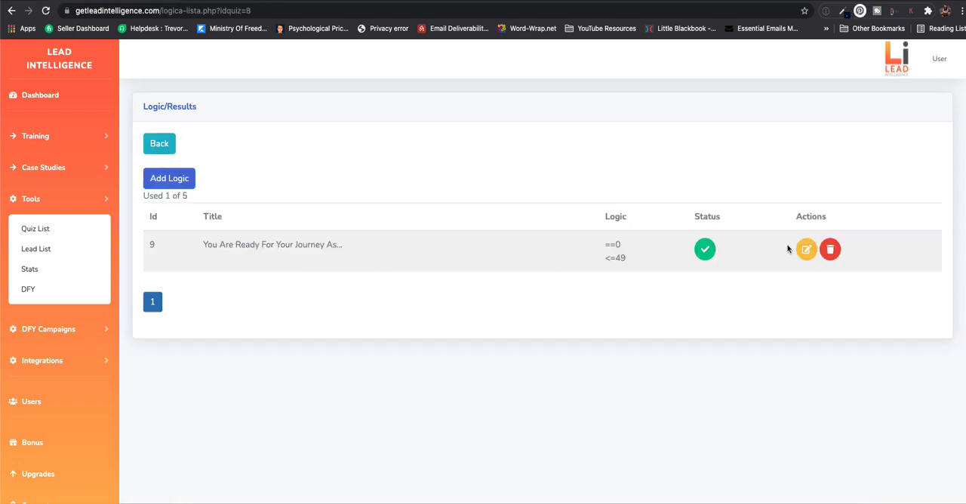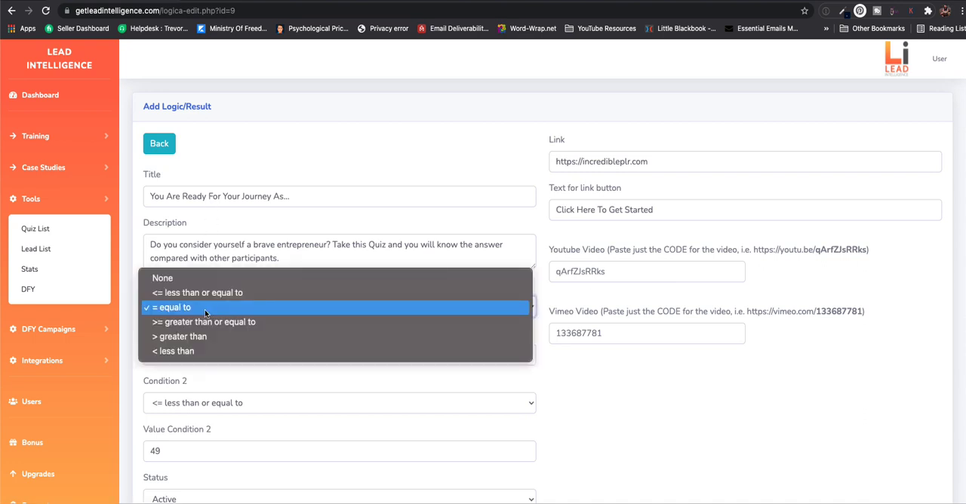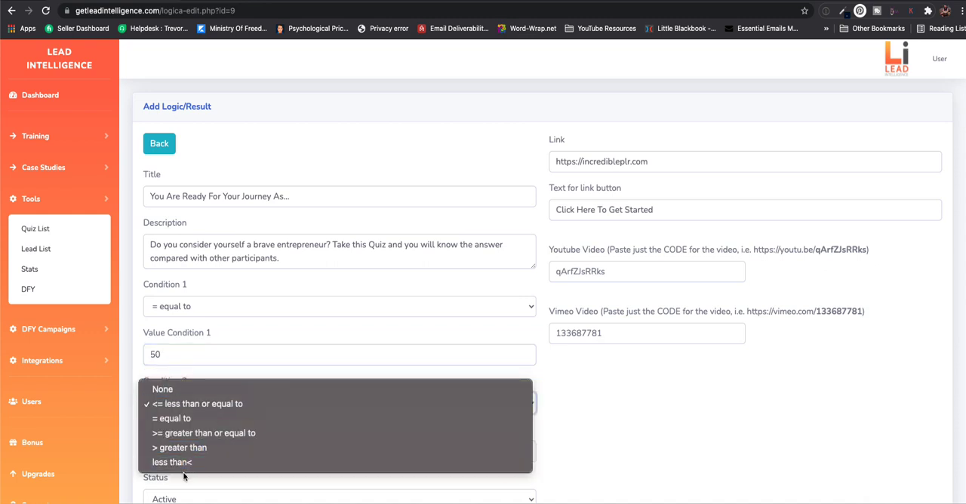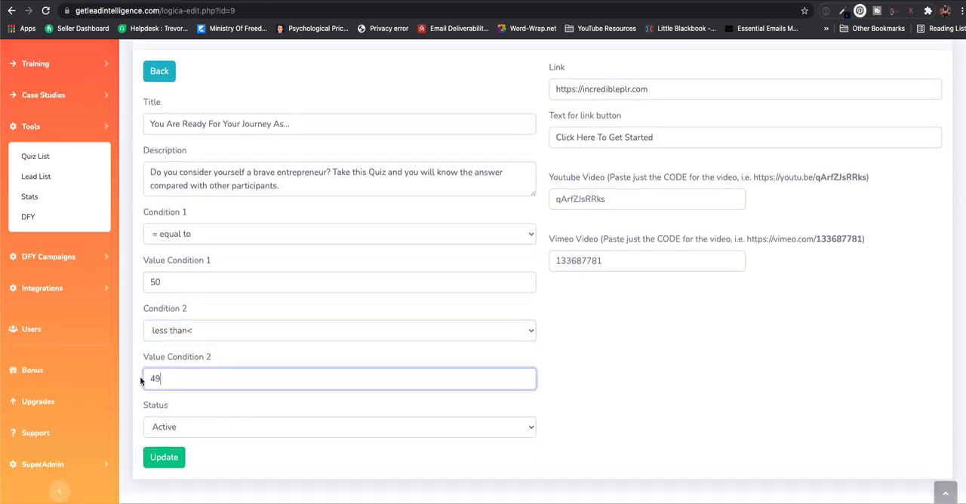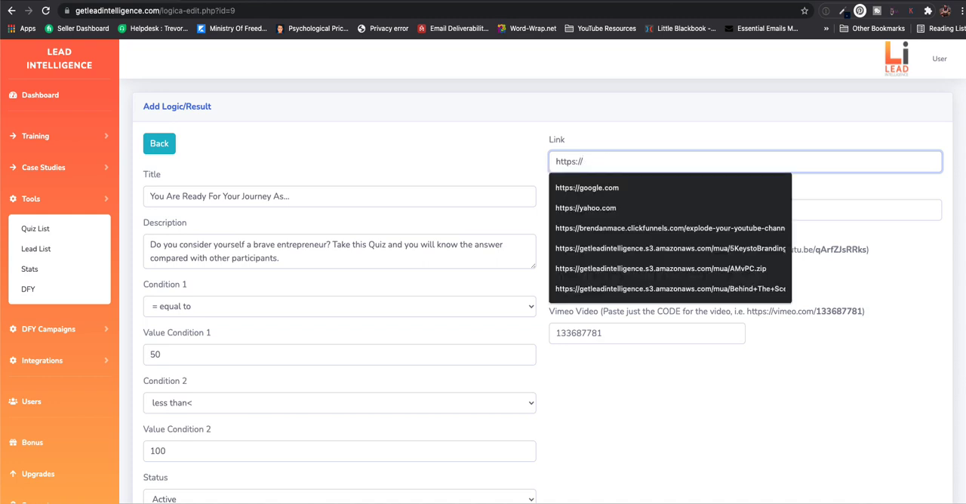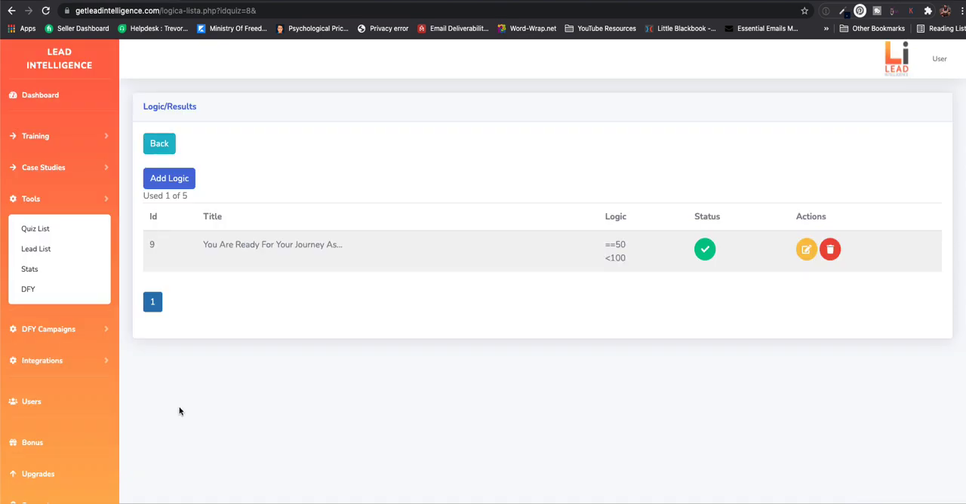But if we wanted to have another logic here, we can add another logic. Say it was equal to 50, but less than 100, whatever it is, right? We could change this to, say Google, or whatever our link is, right? So now we have two different ending points, right? You can customize that. Oh, because I did the edit here, I didn't duplicate it, but you could have different ending points, different strategies, different content.